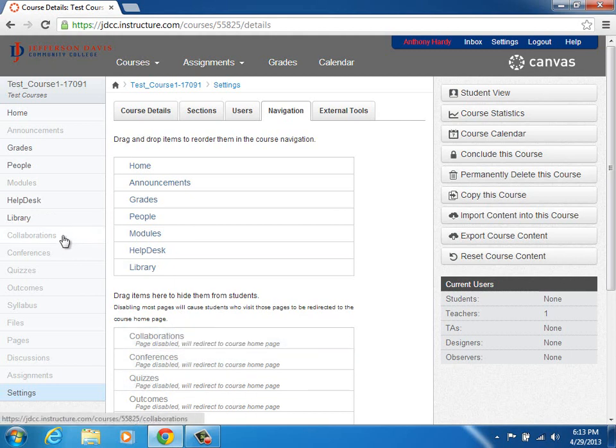So we put collaborations down. You can see there's library, that's our bottom item. Everything below library is in our permanently turned off area. Everything up here is in our dynamic area. So once we add an announcement, announcements will automatically turn on for students. Once we add something in modules, modules will automatically turn on for students.